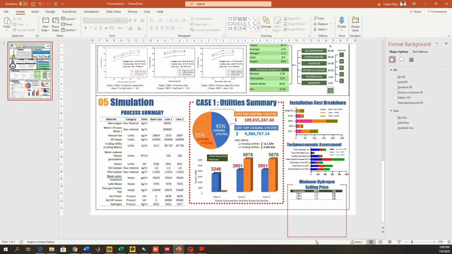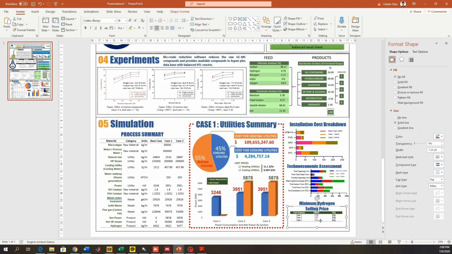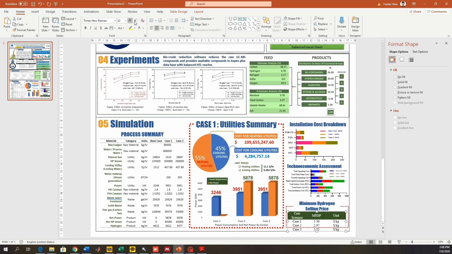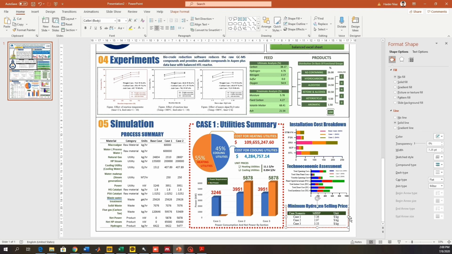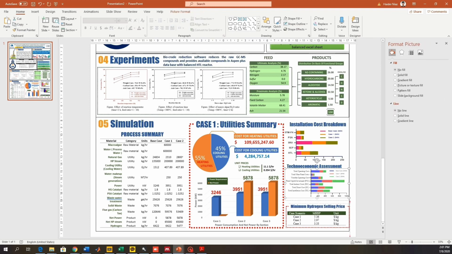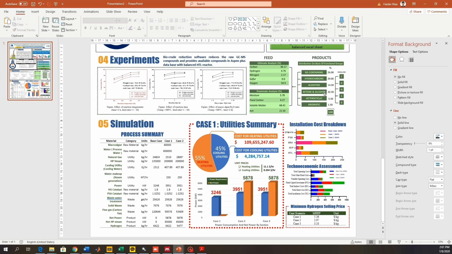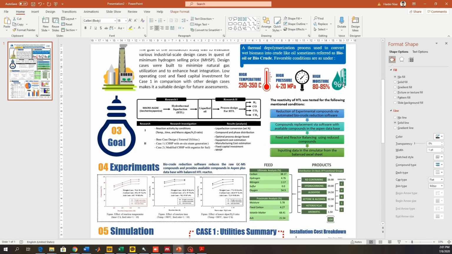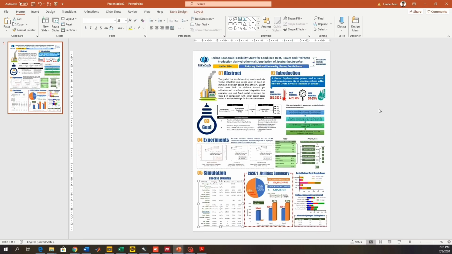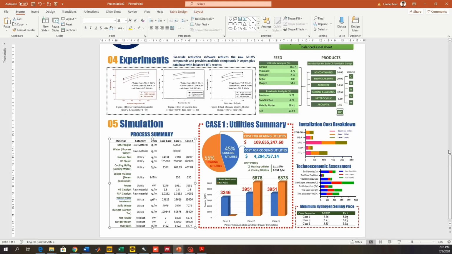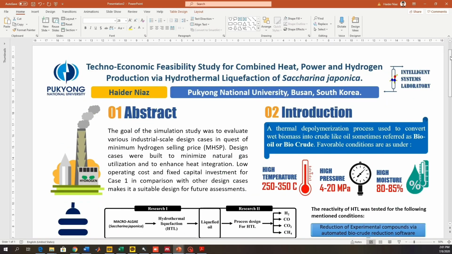So now I'm summarizing my results, which include the minimum selling price, the technoeconomic summary, and the installation cost breakdown. So now mostly the PowerPoint poster is ready. Now what you have to focus on is how you are going to make the rest of the portion better. Now I'm removing the extra spaces and the outlines to see the actual picture of my poster. Now I'm going to see what else I can add.